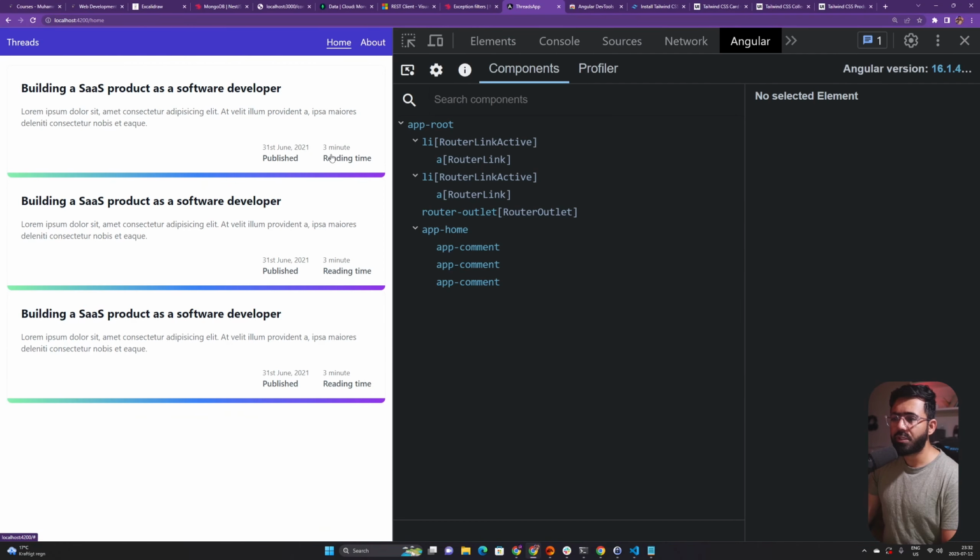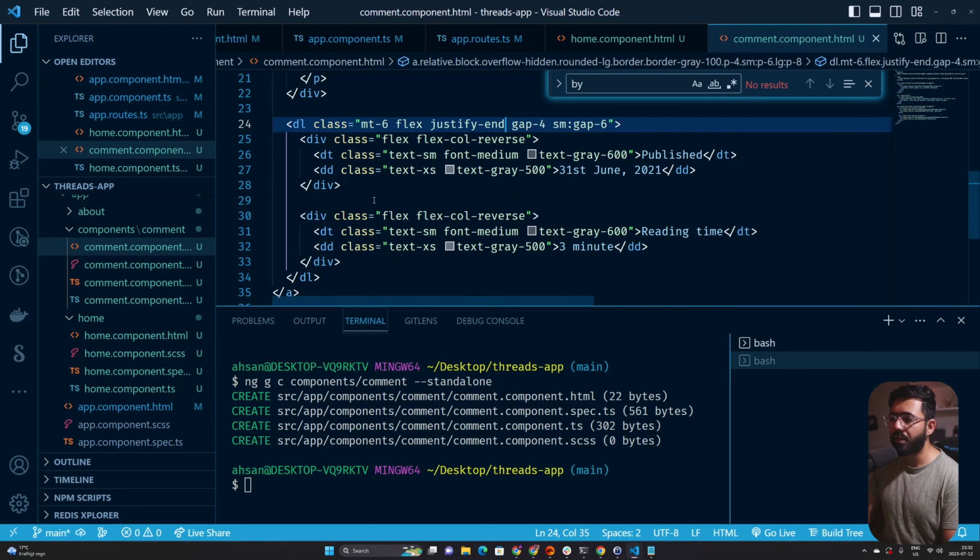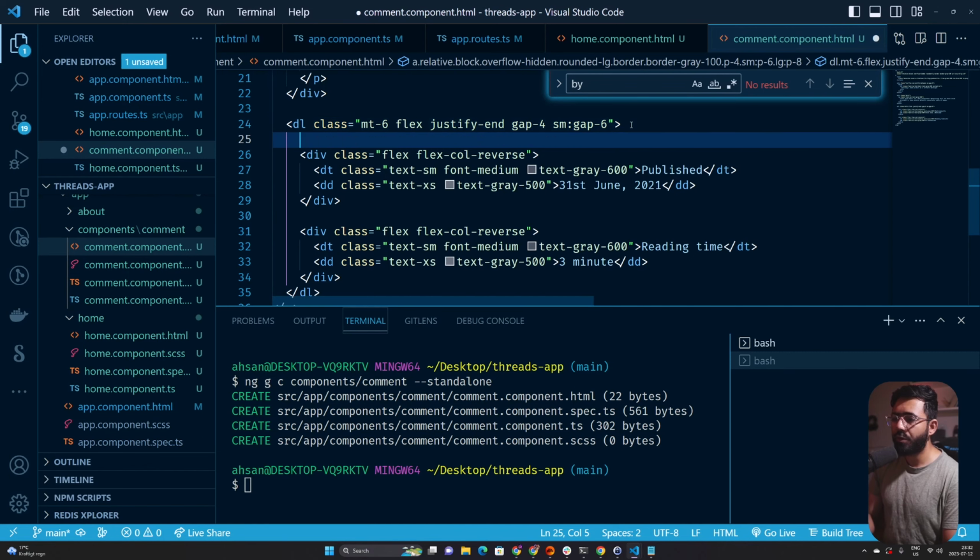So these are towards the end. So I want the buttons to be right here. And then I can have those buttons right here. So in this case, I want 3 different buttons.